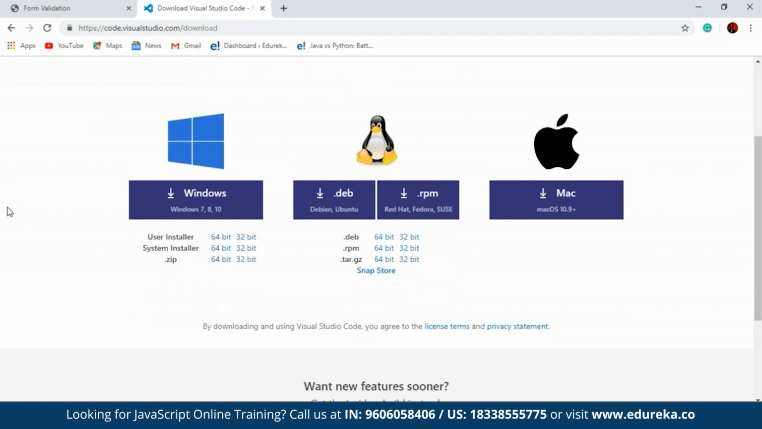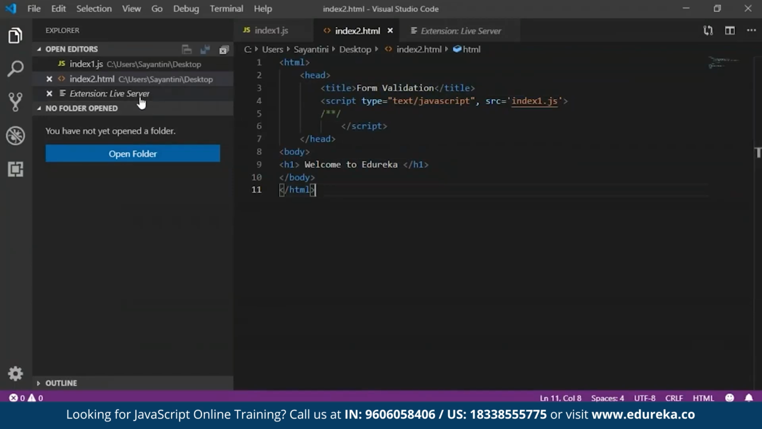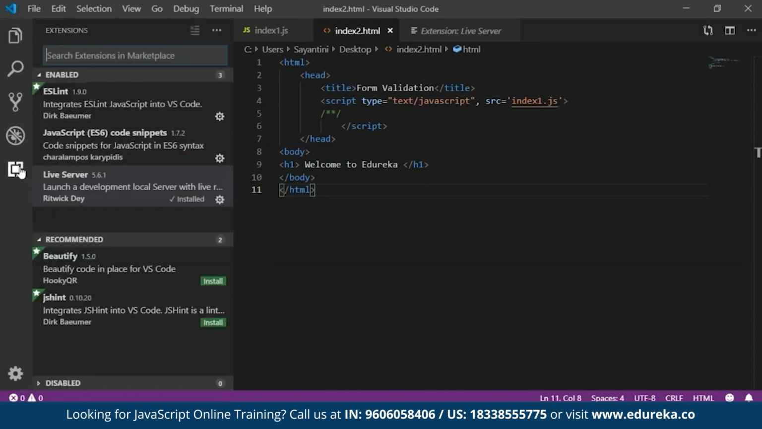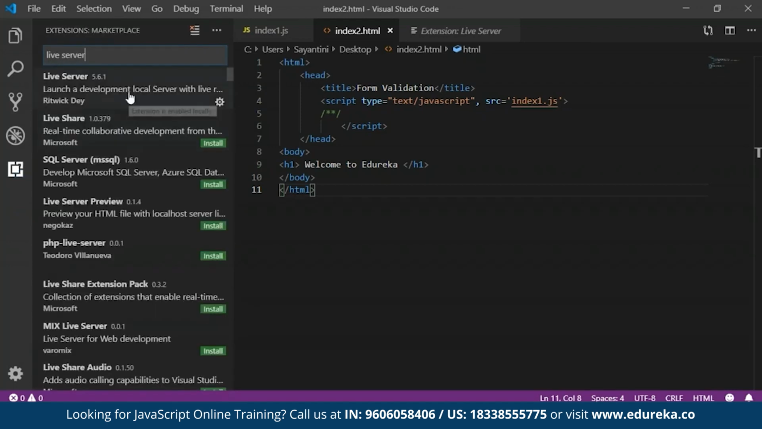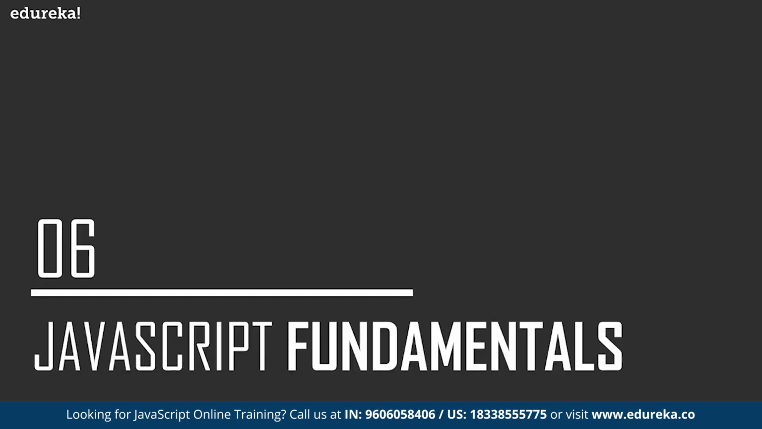Now, in order to become a front-end developer, you should also be aware of HTML. So here we are going to use our HTML code as our host for the JavaScript. Now, first things first, you must get this Live Server extension installed here before you try to run your JavaScript or HTML code. So all you have to do is just go to the extensions and then search for Live Server. Now, I have already installed this, so you just have to install this before running any of these codes. So now that you are ready to learn how to code in JavaScript, let's begin with the fundamentals.